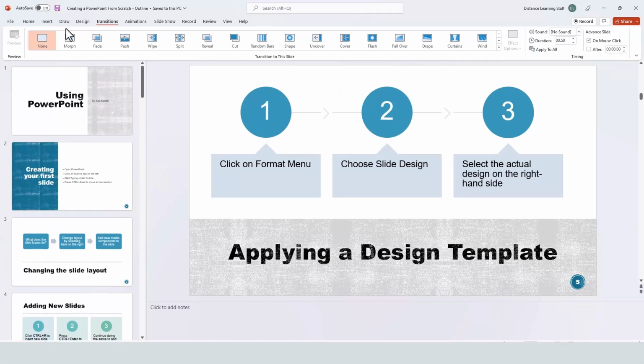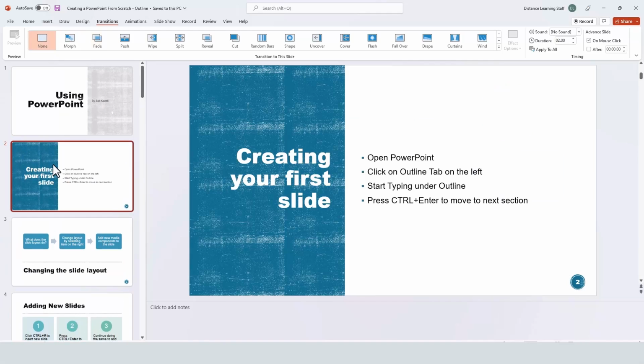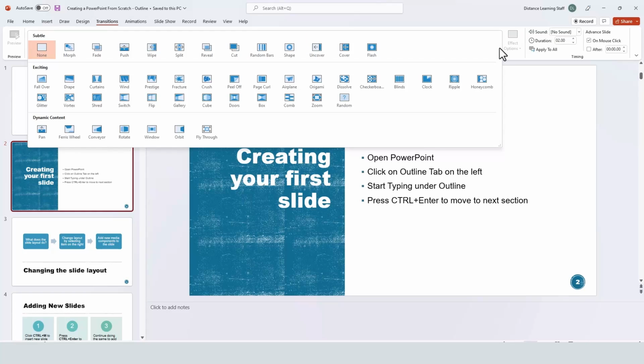Now we can go here to the transitions, and let's say for the second slide, you can apply any of those transitions here. By default, it's none. You can do the morph transition, and I'll have a separate video for this, the fade transition, the push or swipe, and reveal and cut and so on. Notice there is also a drop down, and you can apply sounds.